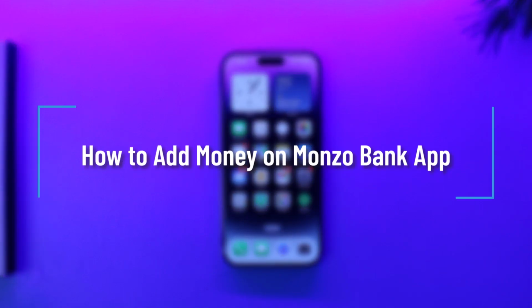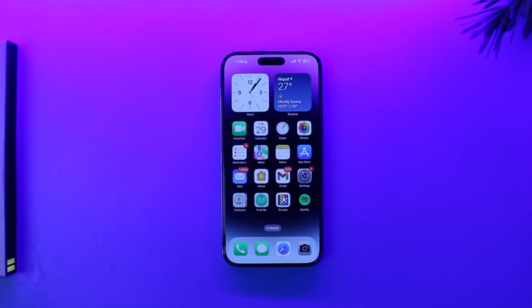How to add money to Monzo Bank. Now there are many ways to add money to Monzo Bank, but in this video we're going to do it via the help of the mobile banking app.